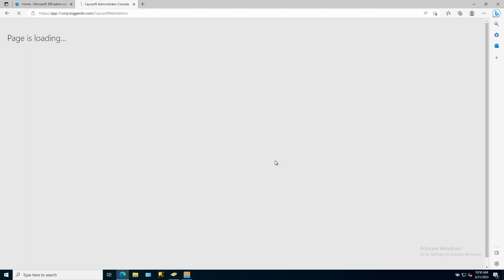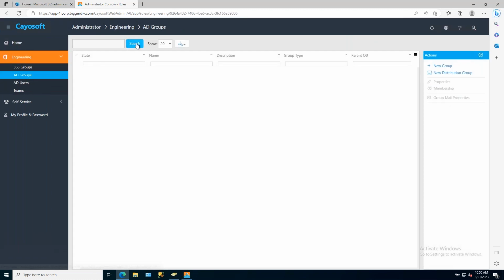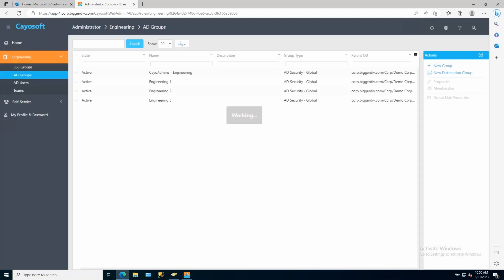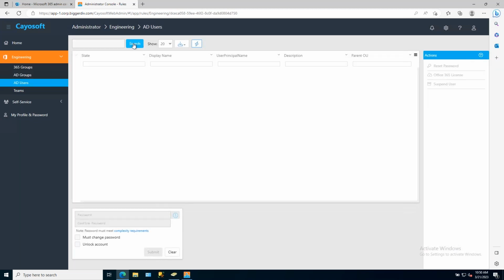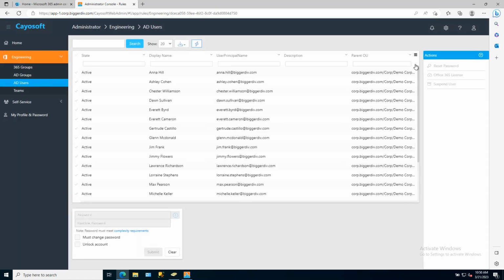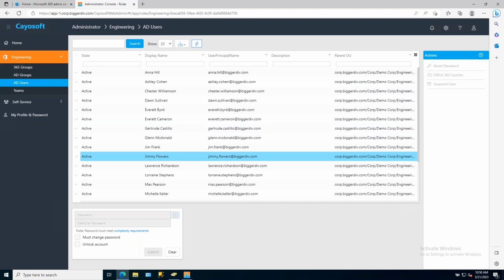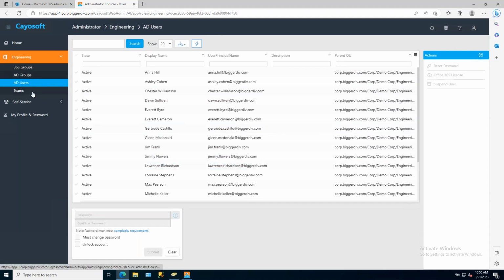And you'll notice the engineering manager sees the same stuff that I did, just a lot less of it. So he sees only the engineering admin unit, and he can manage just the groups in that particular scope, nothing else. And when he goes to manage users, he's going to see only the users within that particular area. And if I look over here at the OU, you can see they're all from the engineering OU.